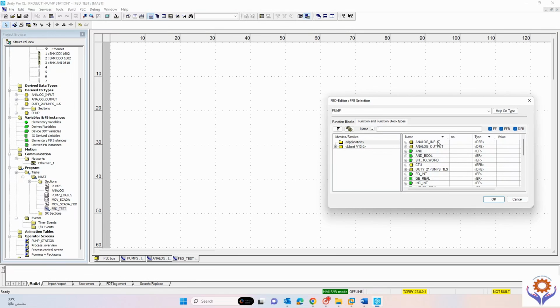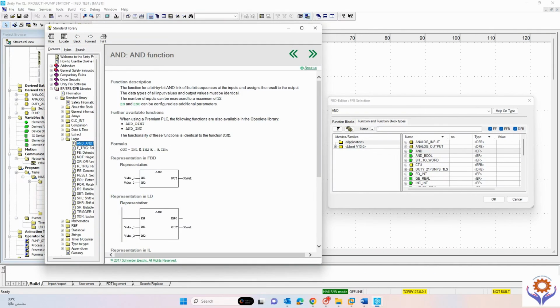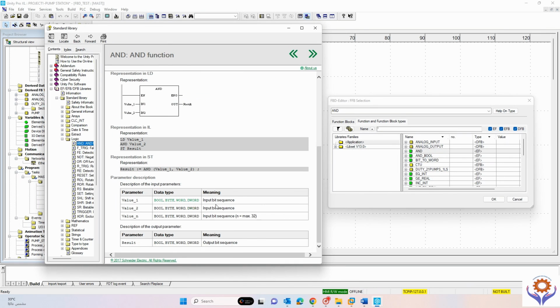And in the application, whatever you added will appear in this DFB type and EF type, automatically, by the Unity Pro application. If we click Help on Type, you can find the particular type. See here, for this AND function, how it is working, you can find from the description of any of the blocks. And it will be shown in all the languages: ladder, ST, instruction list and FBD.